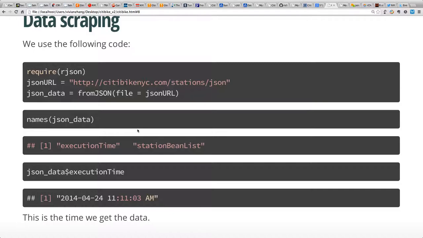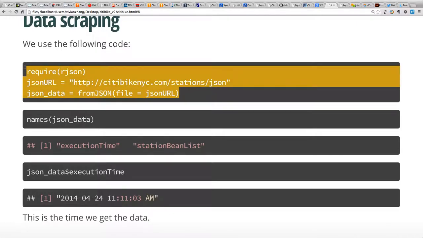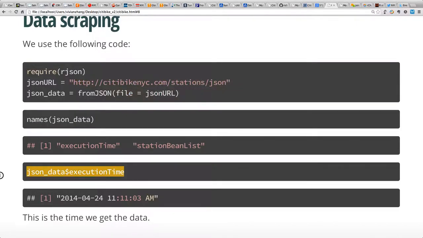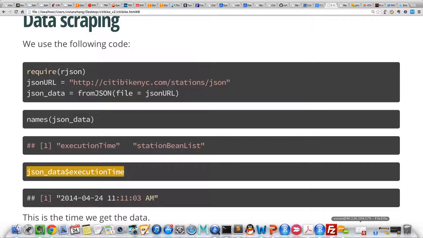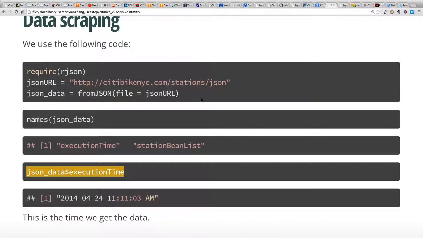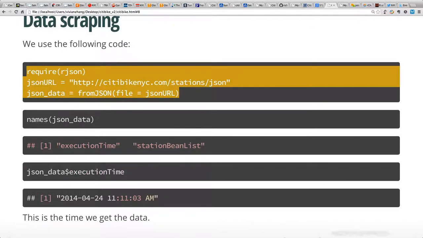So we are transforming the messy JSON file into a data frame or matrix. A data frame is like an Excel sheet: each row is one observation, and each column has the same type. So you can copy and paste this, this, and this, and you can get the same result. I will show you how to do that.